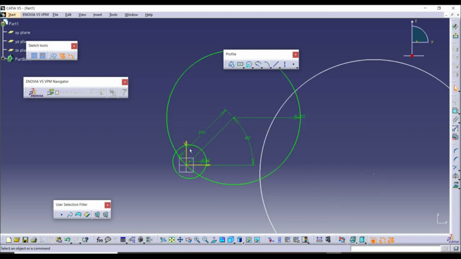And now here we have 200 from this origin to this point to the center, 45 degrees, and here we have the radius 200 as well. And this is our circle.